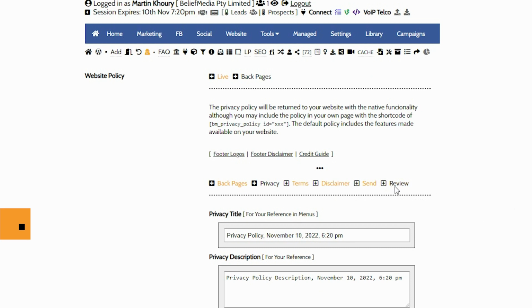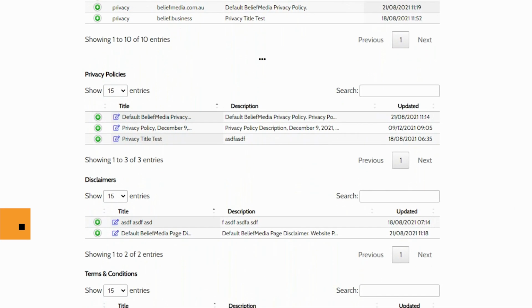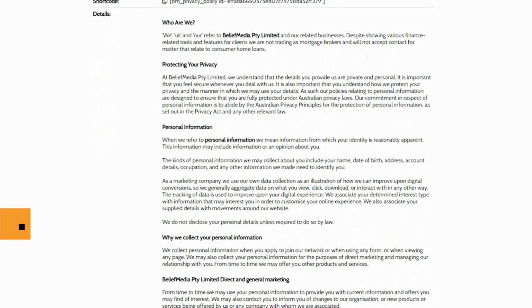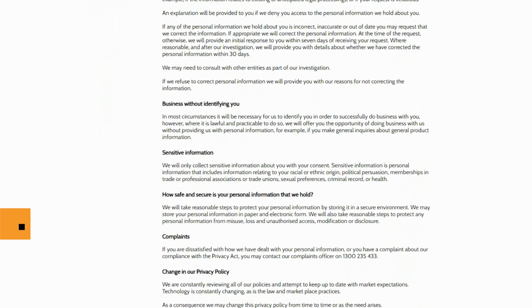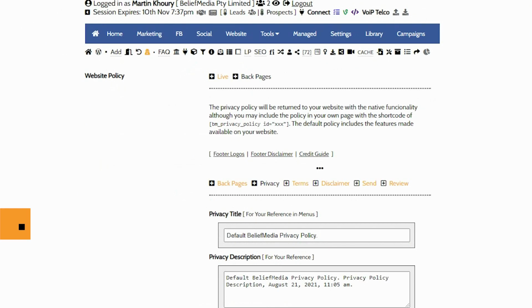If you create a new policy, it will be made available from the appropriate page in the review panel for review or editing. For example, we'll find the current privacy policy and we'll review it by selecting the green Open icon. To edit any policy, select the Edit icon from the applicable table and it will open your current policy in full.